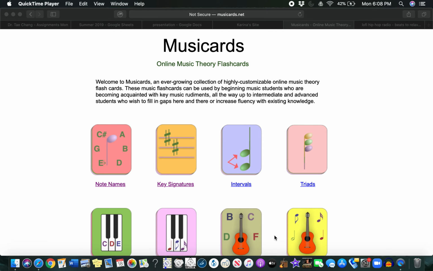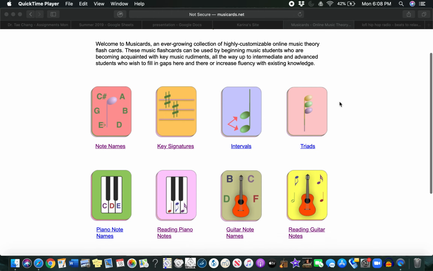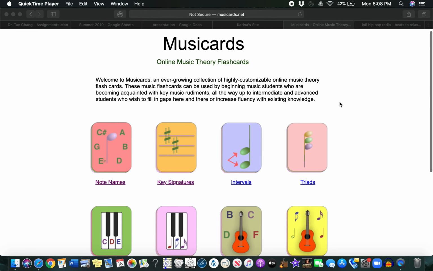Today we will be learning about the website called musiccards.net. If you look to the top of the screen, you will see the name of the website, musiccards.net. So this is a website where you have virtual flashcards in several different subjects of music.